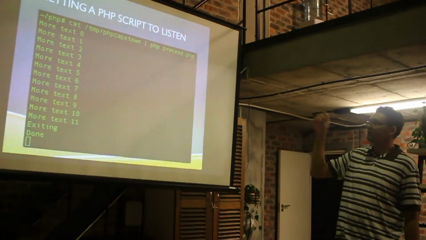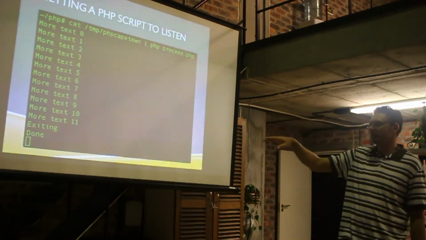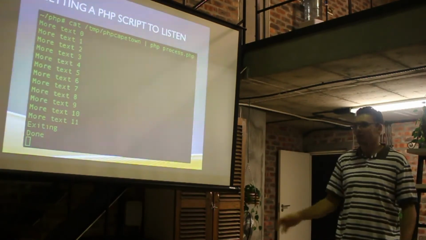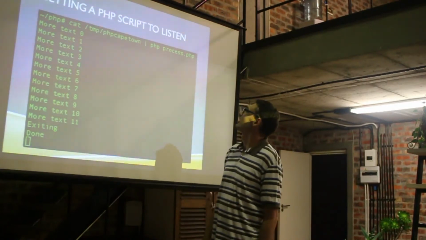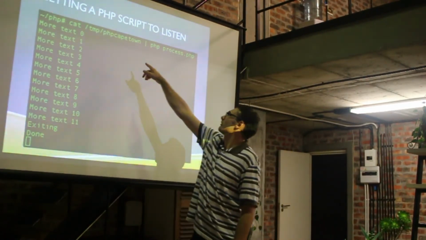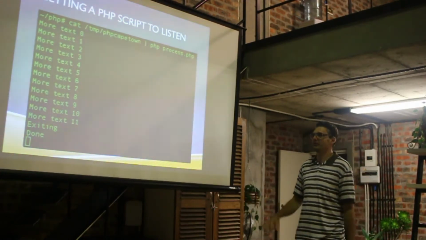Here we see we started, and it's reading from the named pipe. No other changes. It's number 11, echoes exiting, done, and then it just sits there because we're still running the cat part of the pipe. So it doesn't actually exit. You're going to hit Control C and that'll kill it.